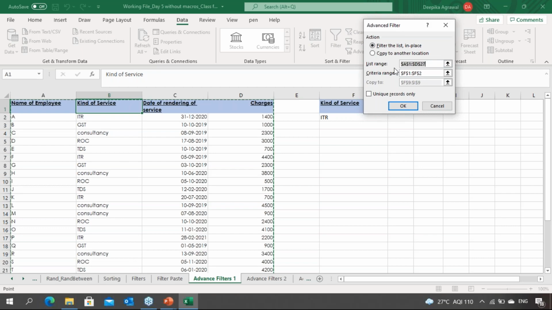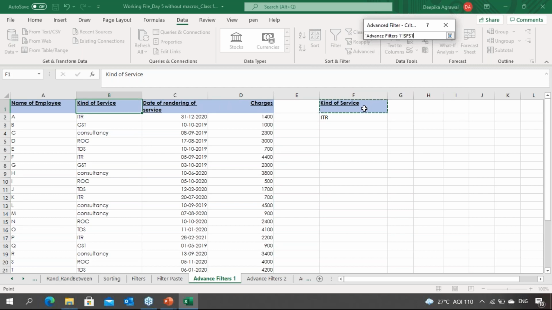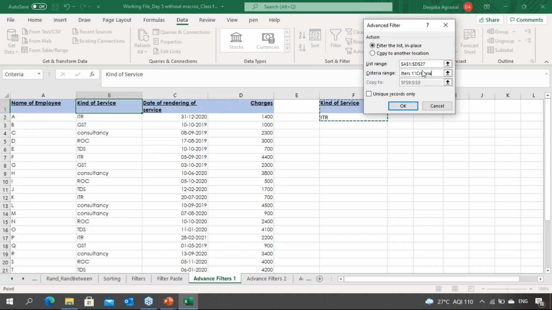List range, that is your source range. When I was inside the data and I applied advanced filter, by default it selected what is your list range. Okay, then it is my criteria range. I'll click here, I'll select this. You can select it in your sheet that this is my criteria range, and then it is asking copy to.